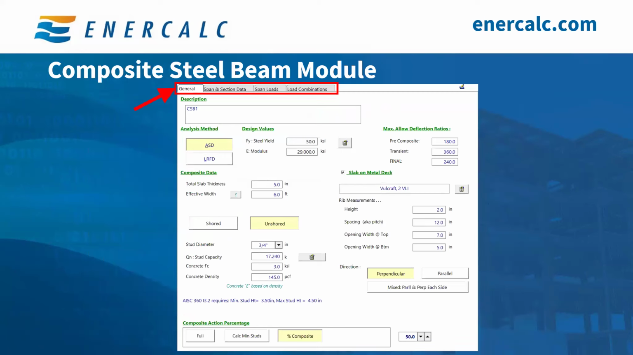And we're going to start with our inputs under the General tab, and then we will work our way through the inputs, moving left to right to set up our calculations, following the other tabs like the span and section tab or span loads tab and so forth. So we start at general and move left to right.